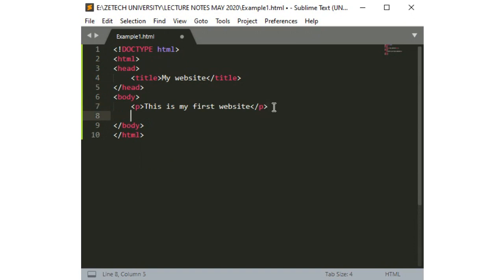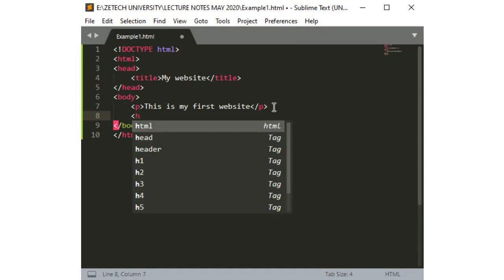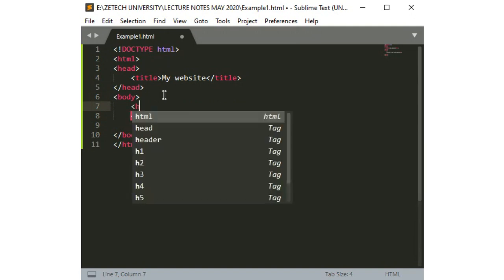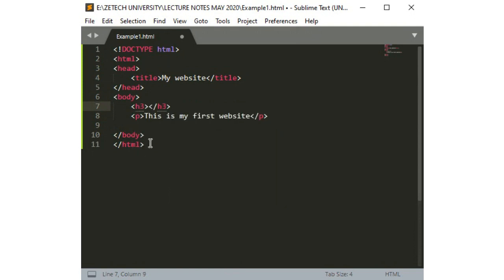Yes, I can also use what we call headers. So let me actually put a heading up here. A heading like this, let's say heading 3, and then I will say my website, something like that. So that will be displayed at the top as a heading.